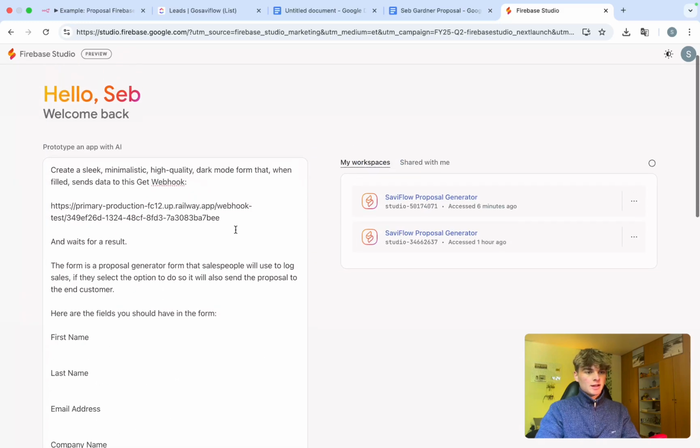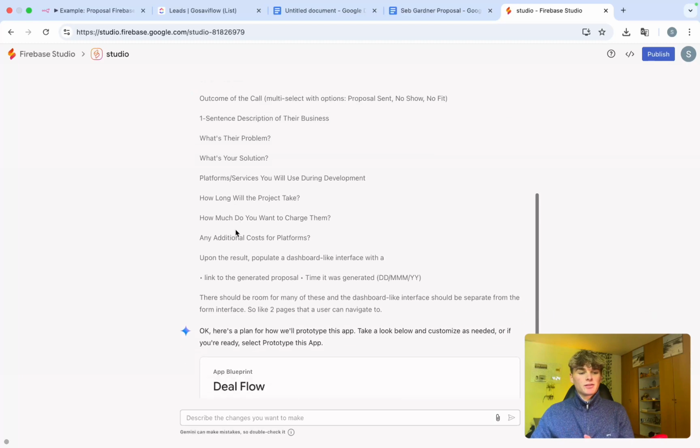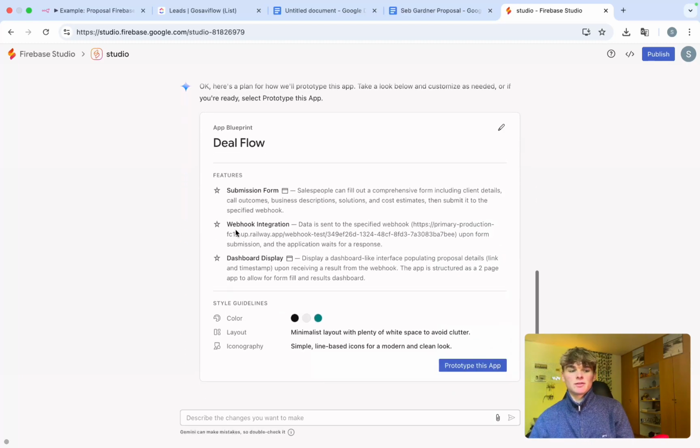Let's prototype with AI. Or is that what it said? Yeah. So one thing I've noticed in Firebase Studio as opposed to Lovable is that it's a lot worse at generating the user interface or the design of the app.